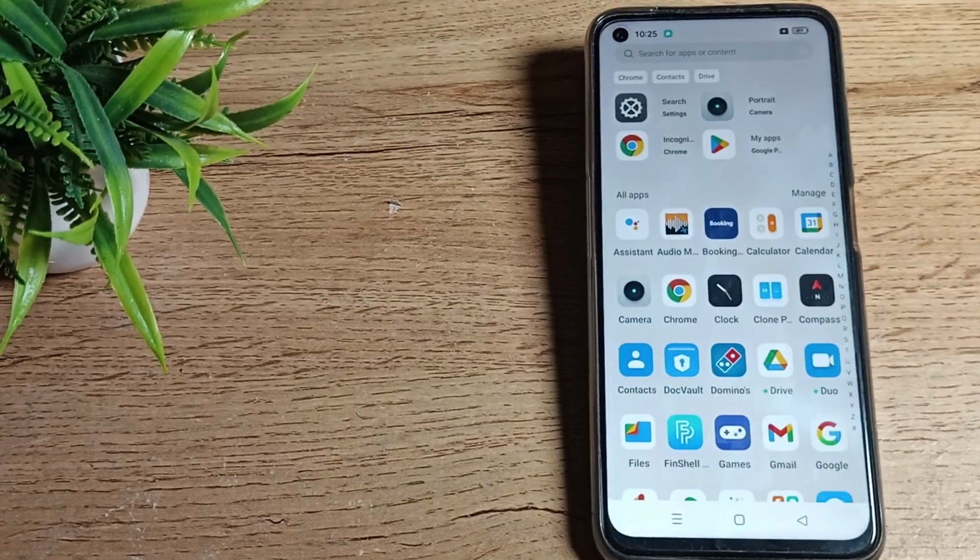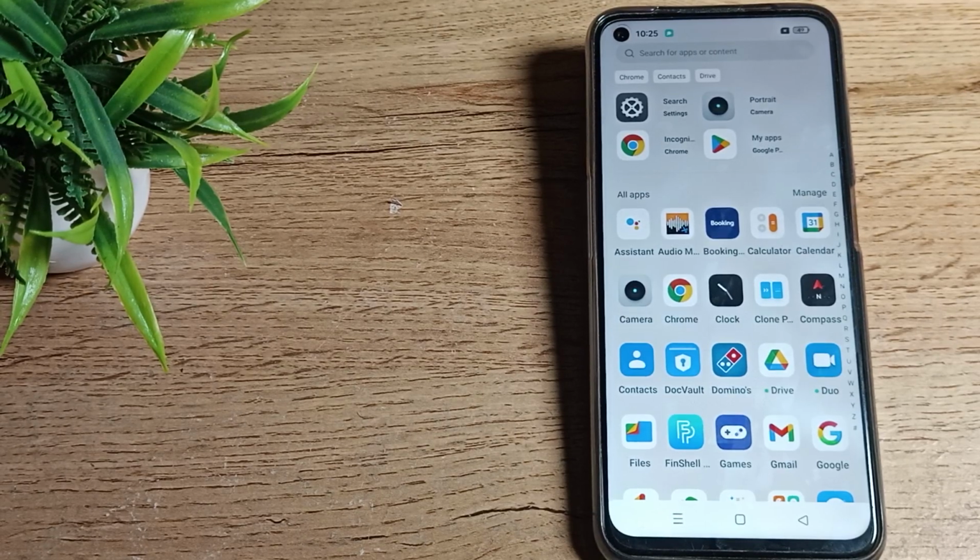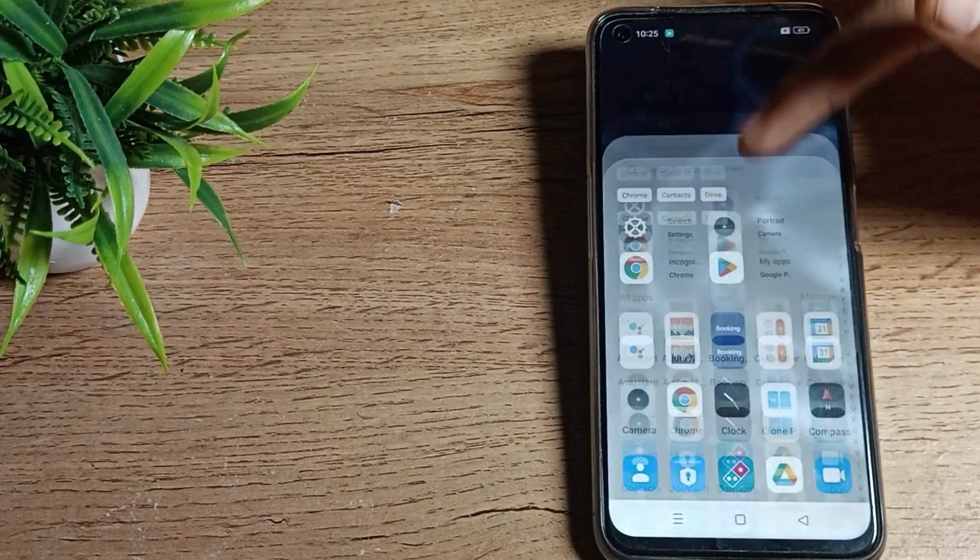Today, friends, we are going to talk about how we can enable TalkBack in our Realme phone. If you want to enable your TalkBack setting in your Realme phone, and after enabling it, how you can use it on your Realme device, in this video I will show you.